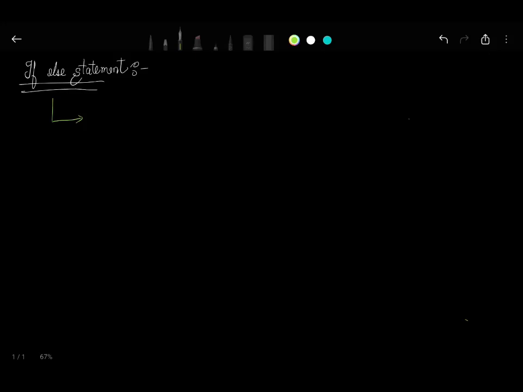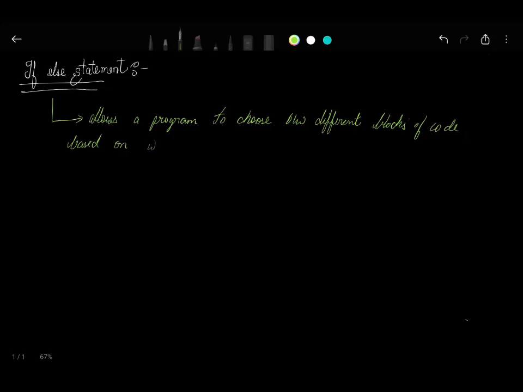So if we look at the definition of the if-else statement, it says the if-else statement allows the program to choose between different blocks of code based on whether the condition is true or false.